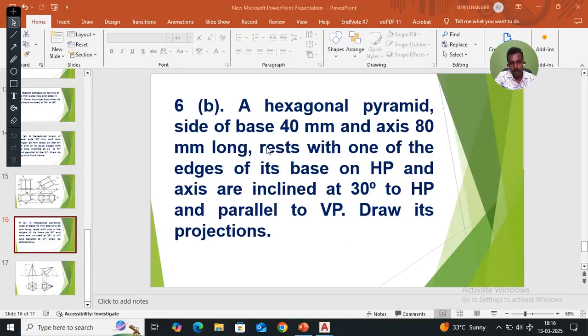This problem: a hexagonal pyramid, side of base 40 mm and axis 80 mm long, rests with one of the edges of its base on HP and its axis inclined at 30° to HP and parallel to VP. Draw its projections as in the previous one. So you have to open AutoCAD.